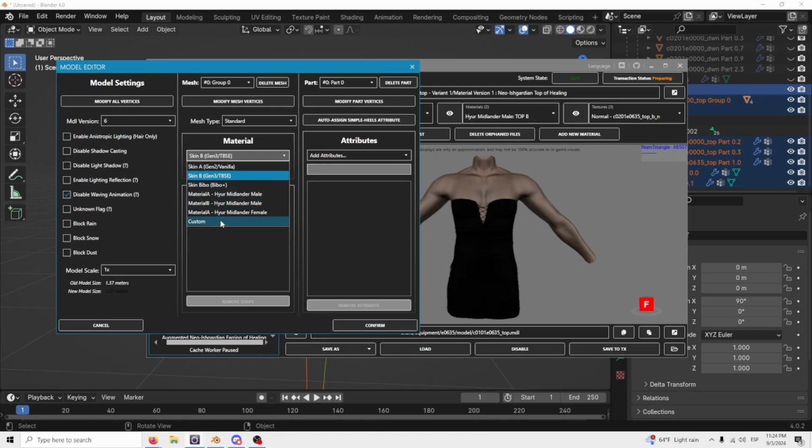If you go into custom, it will let you select this because you're supposed to be entering whatever other path you want. But if I don't remember it, I can just copy it from here and use it wherever else I want. So again, this is for the skin.